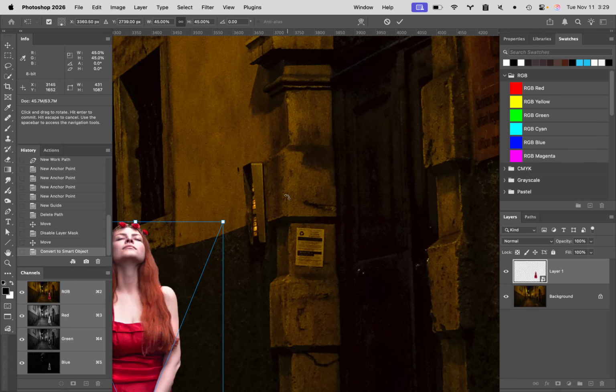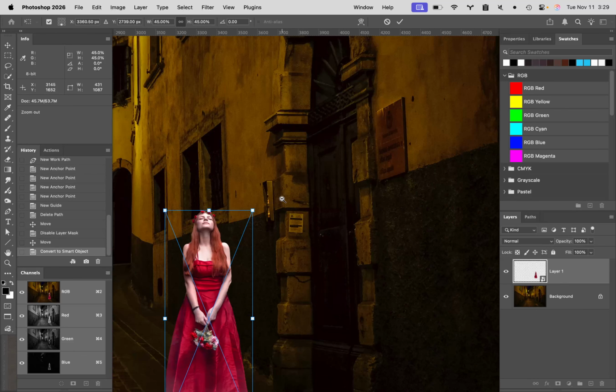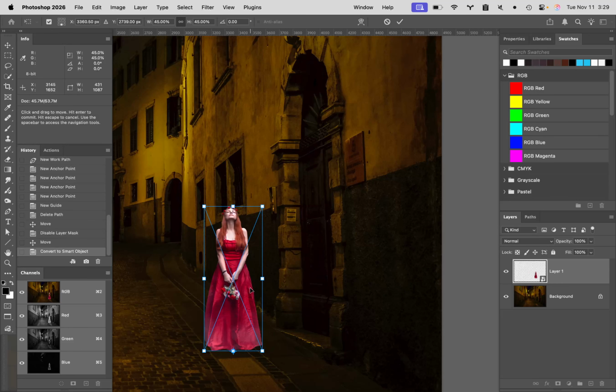So right now, I'm going to zoom back out a little bit. You can move your tool. I've still got the transform box around here.